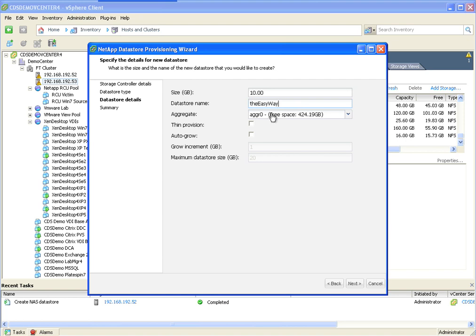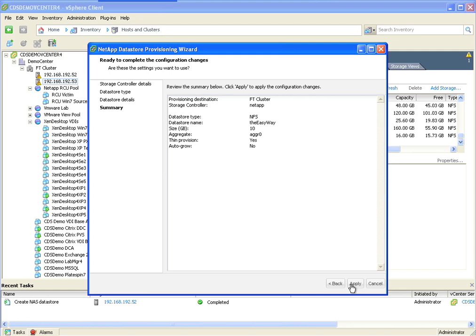I'm going to put them at aggregate 0. I'm going to go ahead and thin provision that. And if I wanted to, I can actually auto grow it. So in other words, as the number of virtual machines inside this data store starts to grow, my NetApp will continually give this data store more space in order to accommodate that. I'm not going to do that. I like to have my stuff under control, or manual control. I'm just going to go apply.